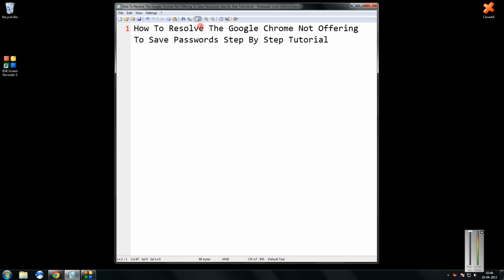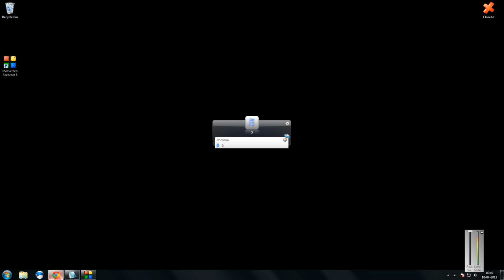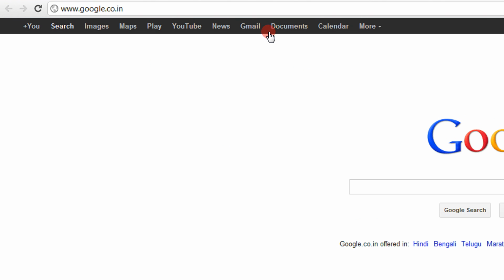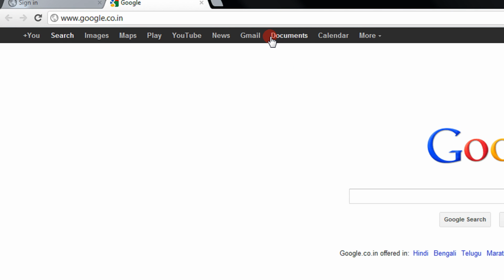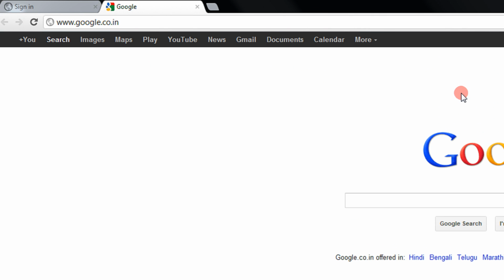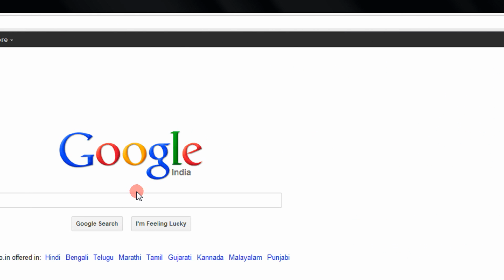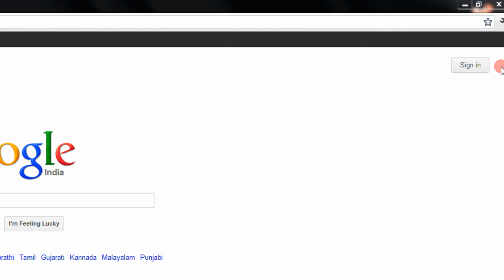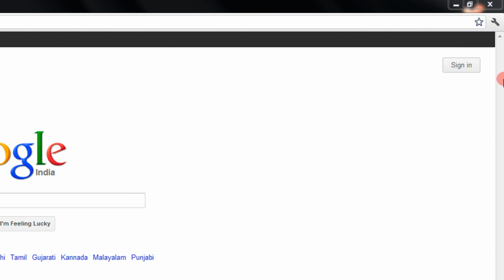Here I will show you how you can resolve the Google Chrome not offering to save password problem. Friends, many a time when you browse, you wish Google Chrome would automatically save your password, like whenever you sign into your Gmail or any account. But many a time it happens that even if you sign in, it will not ask you to save your password. Okay, so to resolve that problem, just do what I say.